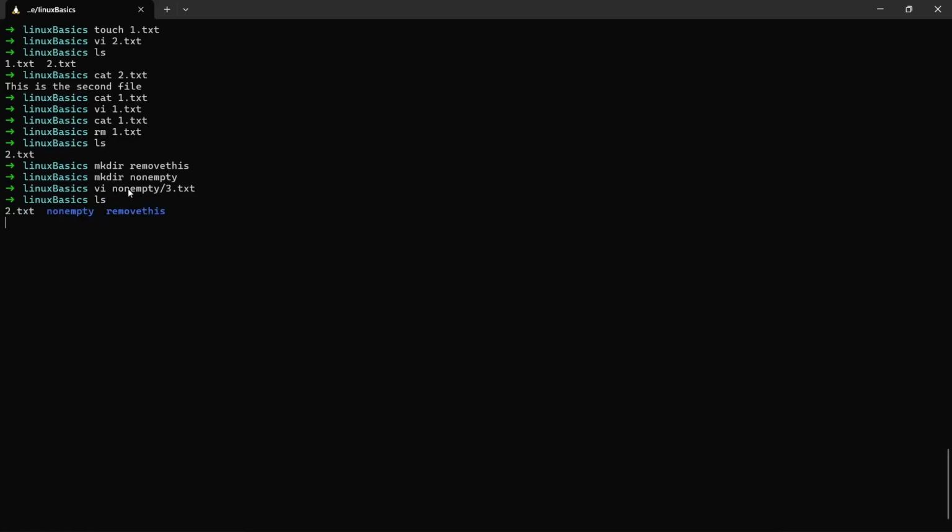So now there are two folders, non-empty and remove this. So this is the non-empty folder. If I type rmdir to remove this, what you can see is that the remove this folder or directory was deleted. But if I type the same command for non-empty, it will throw an error. It will say that rmdir failed to remove non-empty directory, not empty. So we cannot remove a directory that is not empty by using the rmdir command.